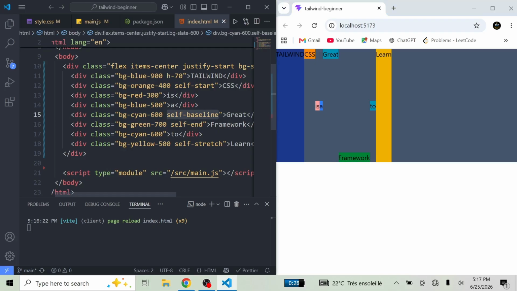Most of the time, I think you will not even use self-auto. You will not use that class in many situations. But most of the time, you'll be using self-stretch, start and end. That's what you'll be using. Yes, I think you understand now how to give a particular position to a div or a particular flex item.